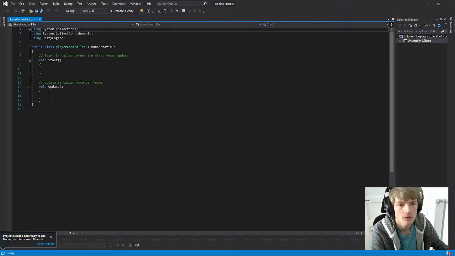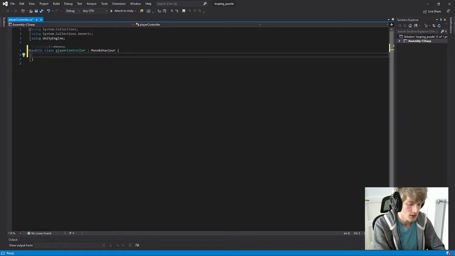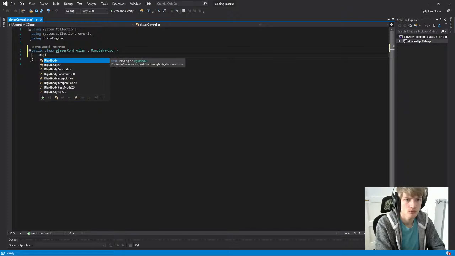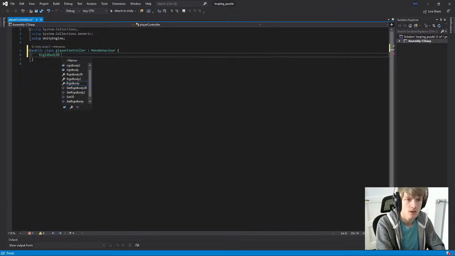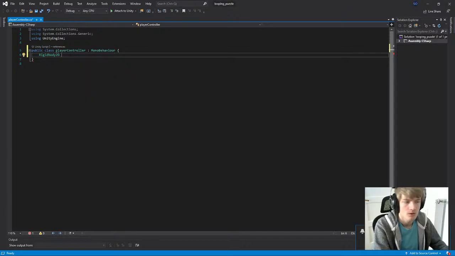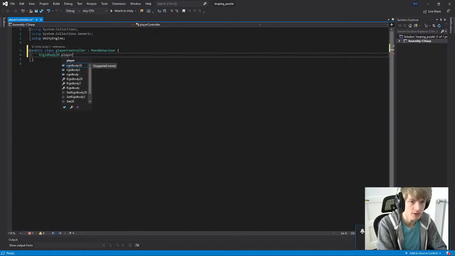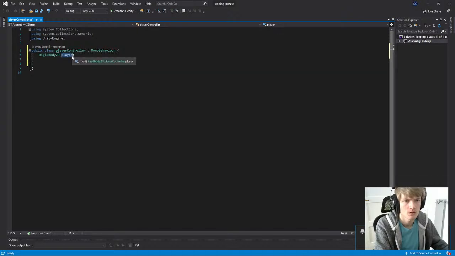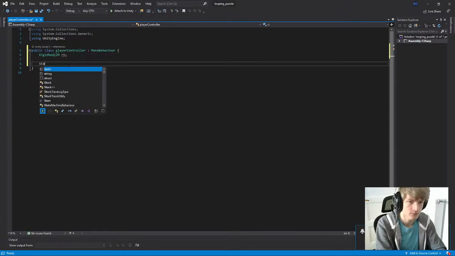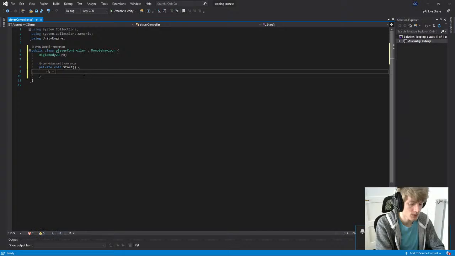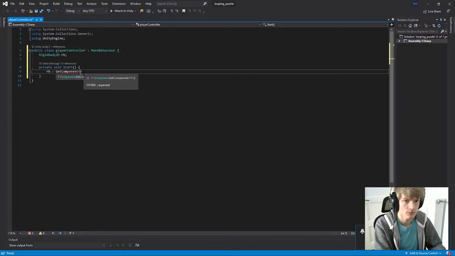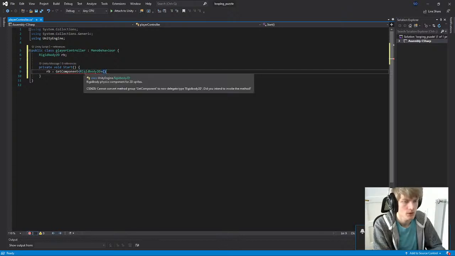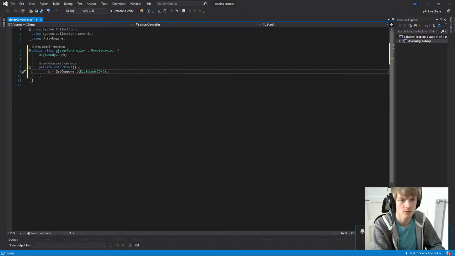Let me erase all of this first of all. Control K, Control D, and then do a rigid body 2D. This is going to be the player. Actually, honestly, I just need to call this RB. It's the rigid body. And then in start, I do RB equals get component. Yeah, so that's the rigid body.